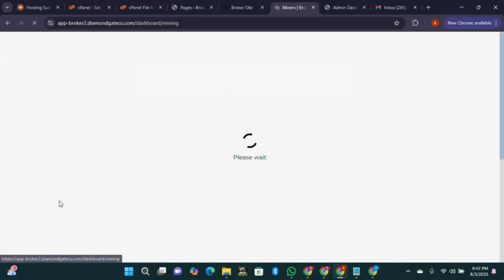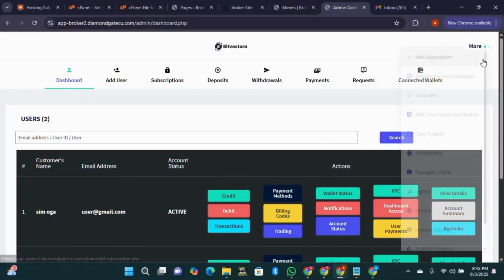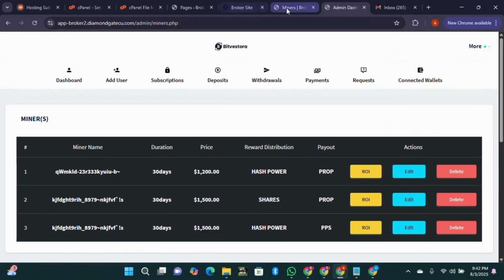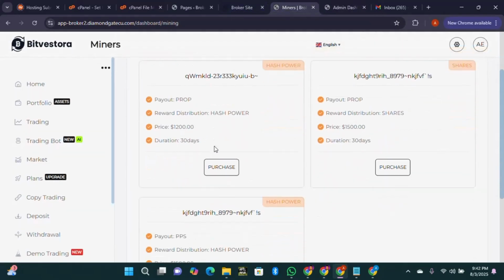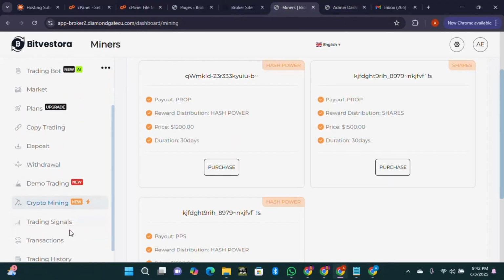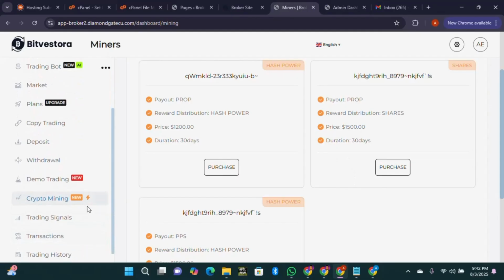Then if you want to subscribe for crypto mining, like I said, this is also here. You can set it up here. So this is miners, and they can subscribe for it here. As you can see, we have three. So they can subscribe for it here, so you know what you need it for.